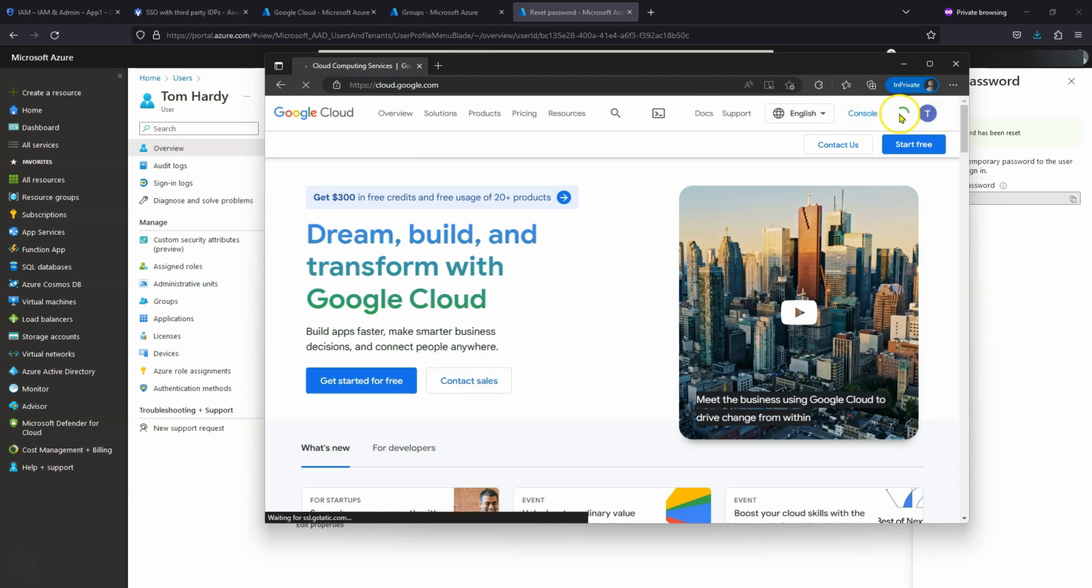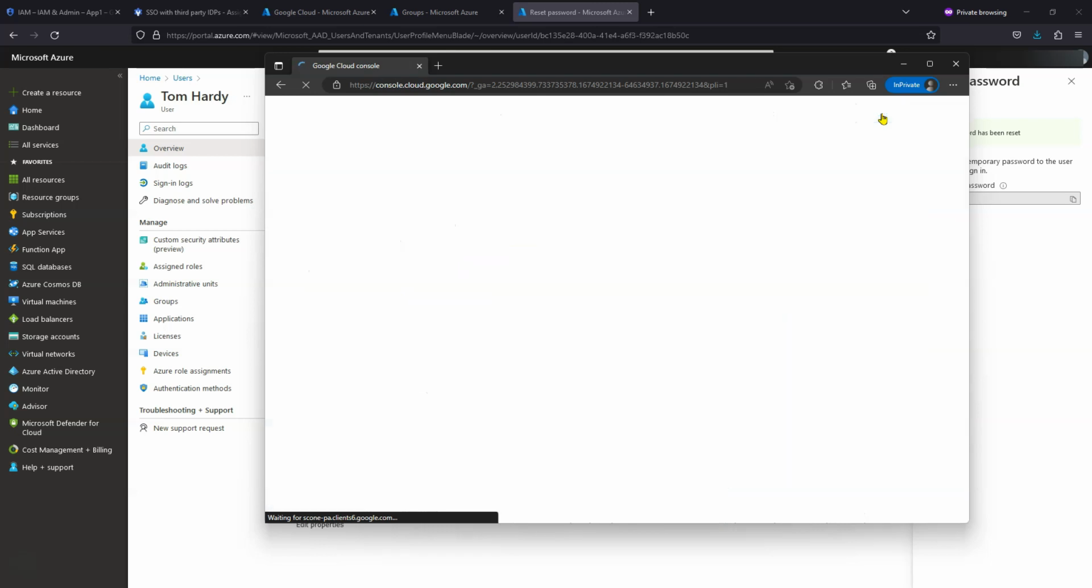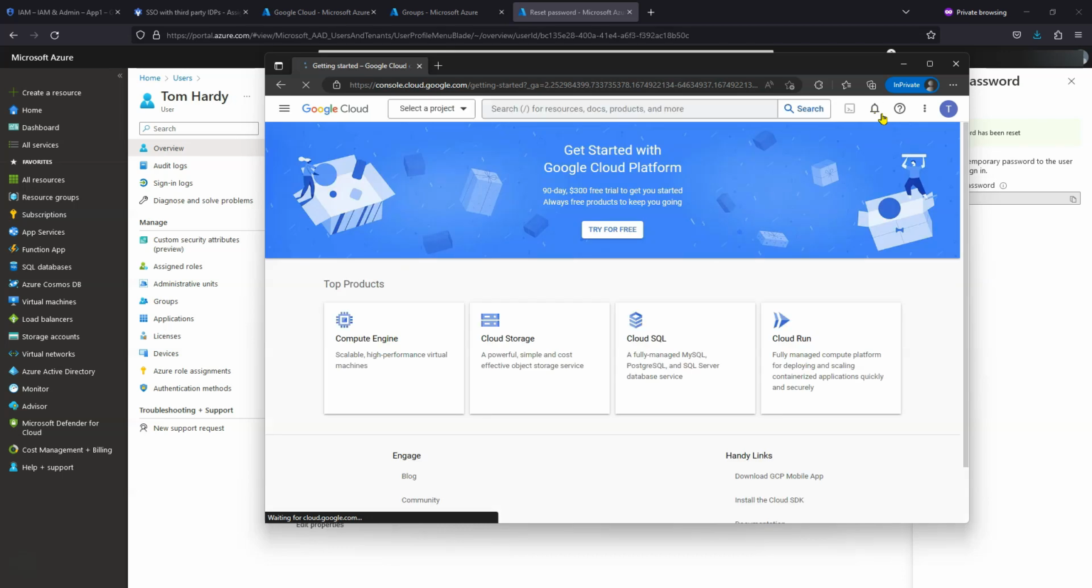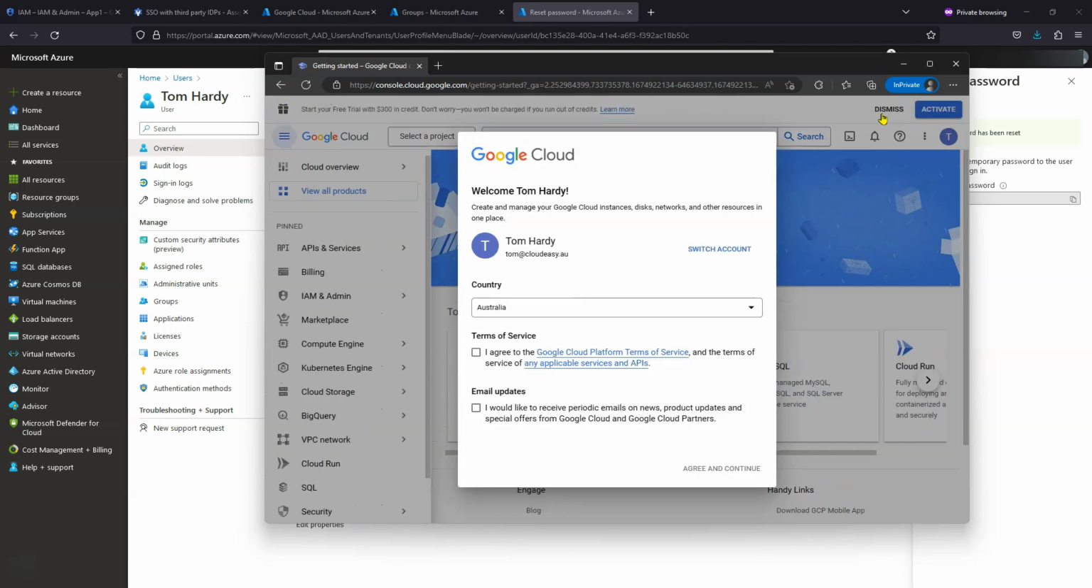Tom, right? So what you saw just now is that I went and tried to log into Google Cloud Console, opened the Google Cloud URL, which is cloud.google.com, said sign in, and after that, as soon as I went ahead and actually entered my email, which is my corporate email, tom@cloudeasy.au, and I pressed sign in, Google Cloud detected it and sent me to my Azure AD page, right?